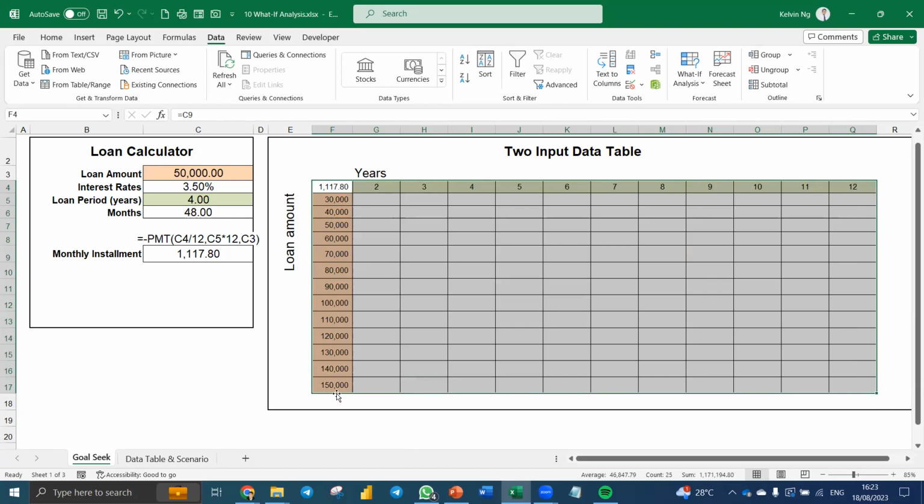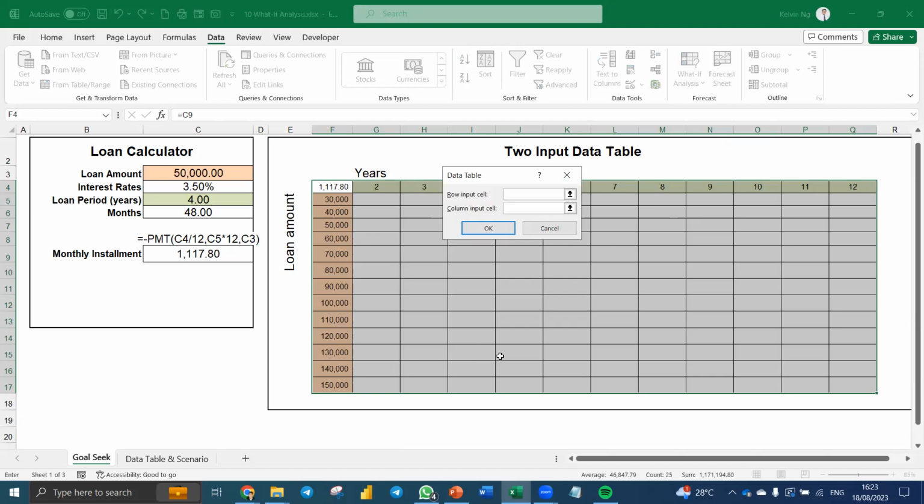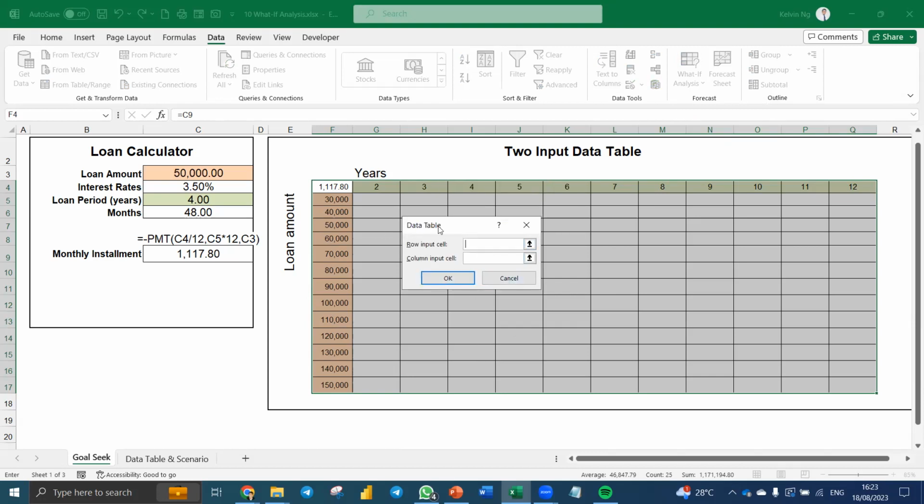So you got 12 years and 150,000 kan? So what do? We go to what if analysis, data table. Kita tak guna GoSeek lagi. Kita guna data table because we want to build a table. So we want to answer this question. Row input cell and column input cell. Are you ready? Yes. Now let's look at my hand. Everybody. Is this column or row? Column. Is that? Row. Confirm?